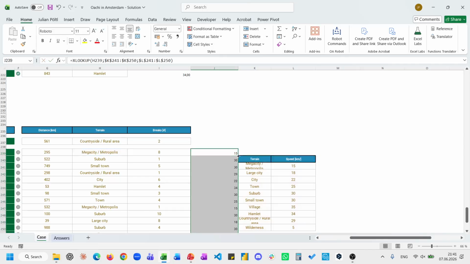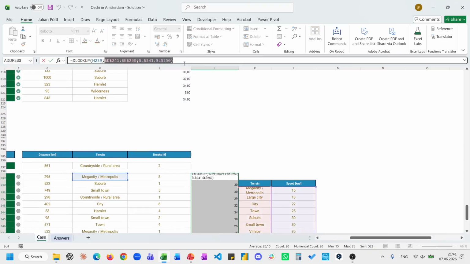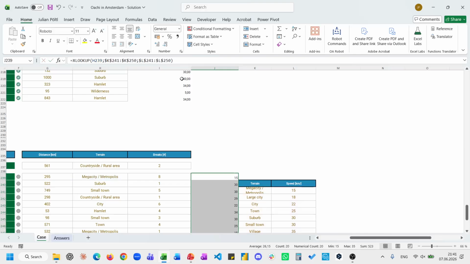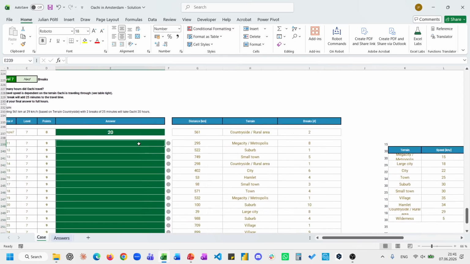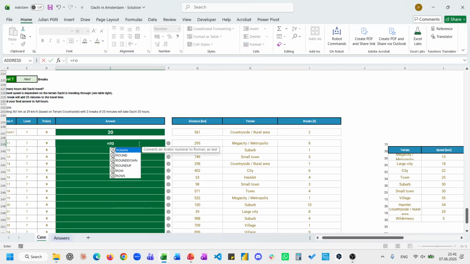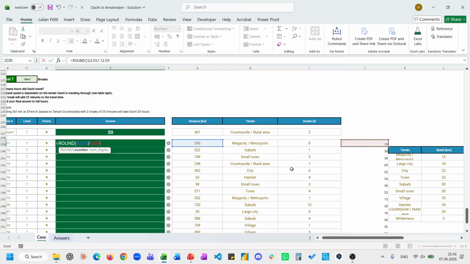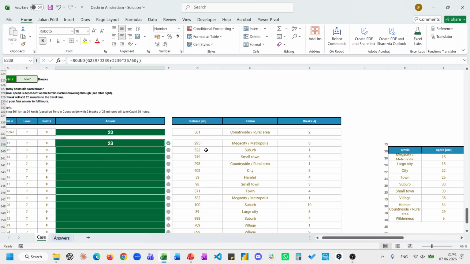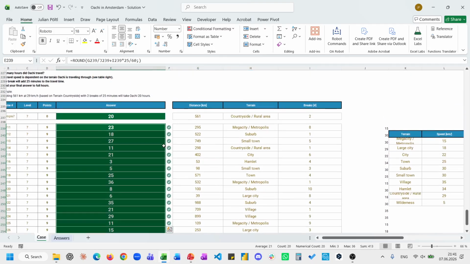You can then check this down. Also always make, or if necessary, make the absolute references here. And then it's round distance divided by speed we've previously looked up for, and then plus number of breaks times 25 minutes. And now to get to hours, 60 minutes are in 1 hour, we divide by 60 and round to the next full hour. And then we can track this down and we're good to go.